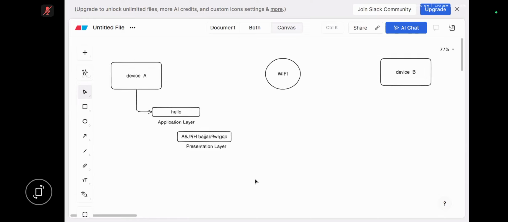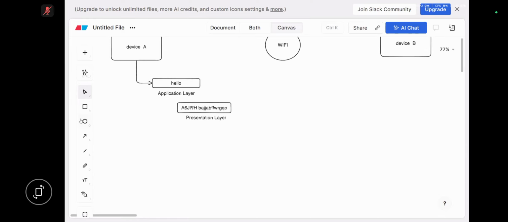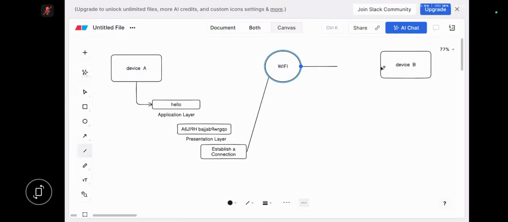Once this is done, next it will go to the next layer, that is the session layer. Session layer will establish a connection. Connection in the sense, this will directly go to Wi-Fi and check whether this IP address is available or not. It is not sending anything, it is just doing a network discovery. Imagine it like this. This is what the session layer will do.